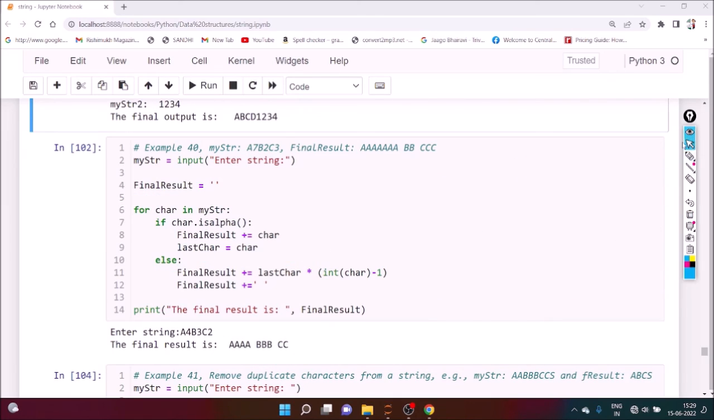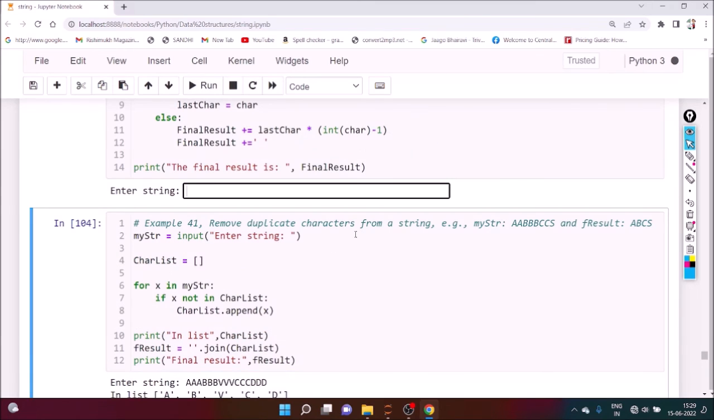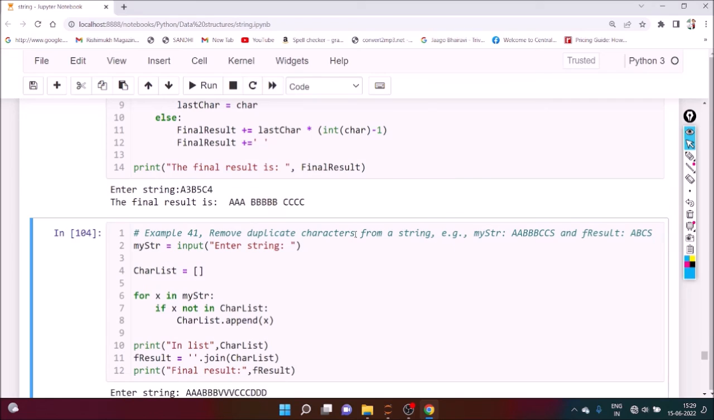Okay, so we can execute it and get the output. We can write A3, B5, C3, C4. You can see the output: A3, B5 and C4. So it's a very interesting one, you can check it.